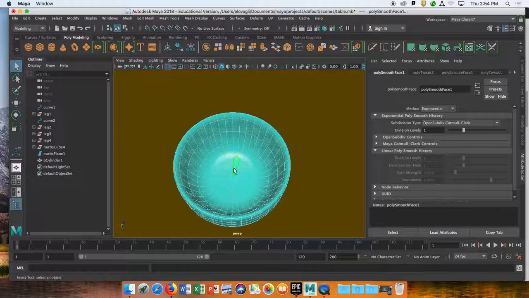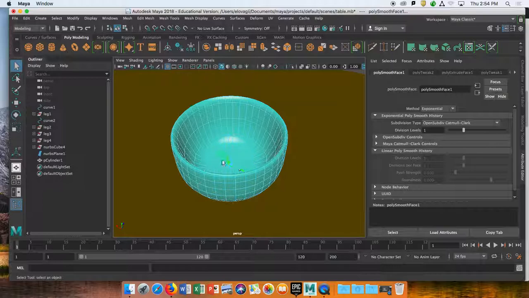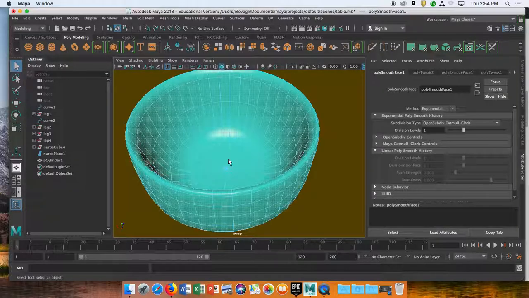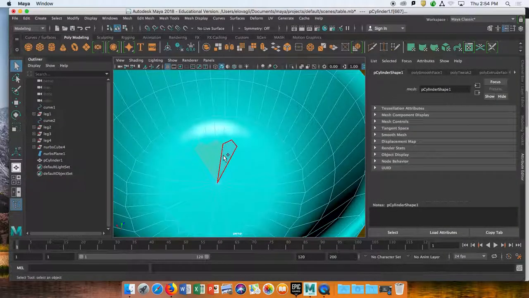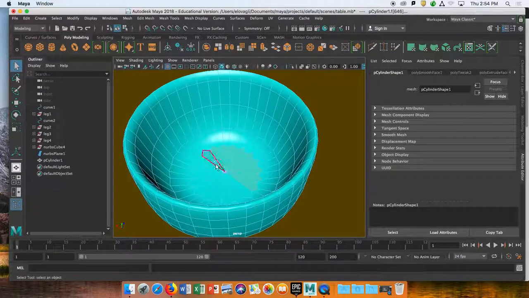So one problem I might run into, if I apply the smoothing and then I realize I actually want the bottom of this bowl to be higher, now I have to select a lot more faces before I can do that. So it becomes more tedious. And especially when you're making characters, you're gonna have a ton of polygons when you smooth, and it's just gonna become a pain to try to move it around.